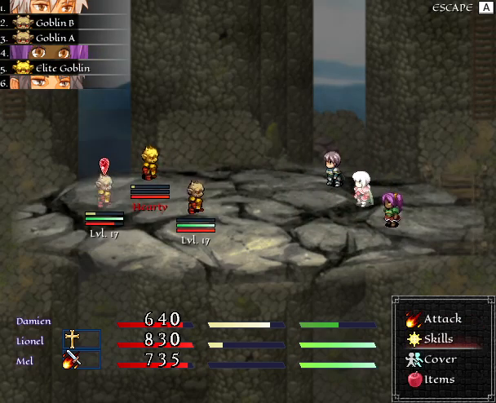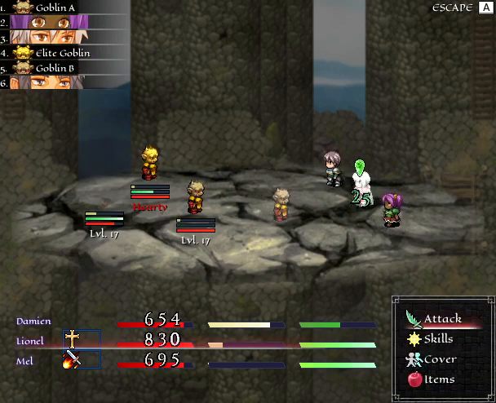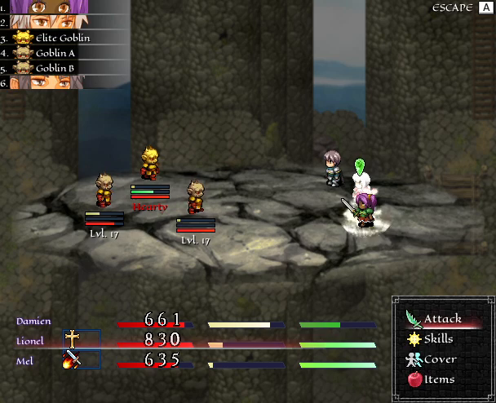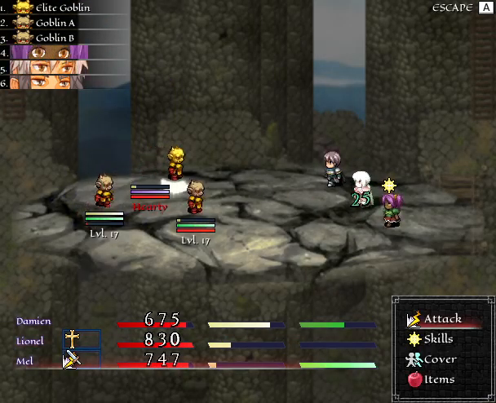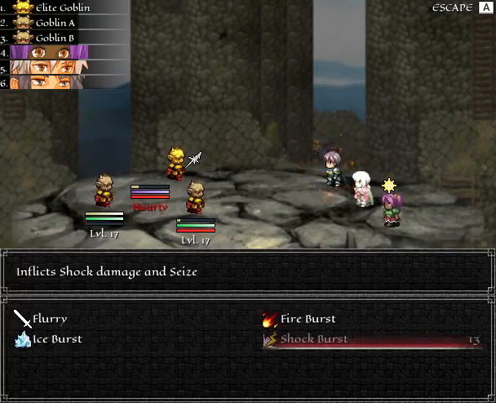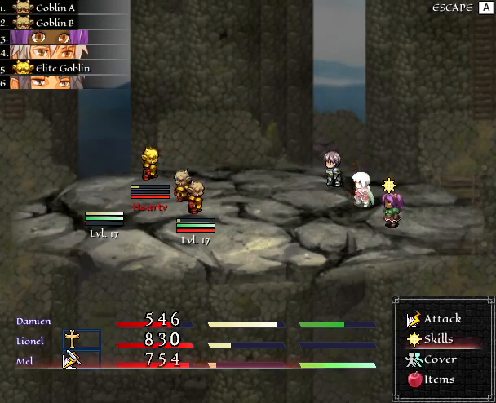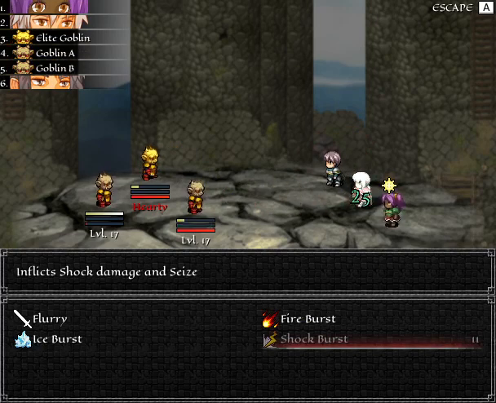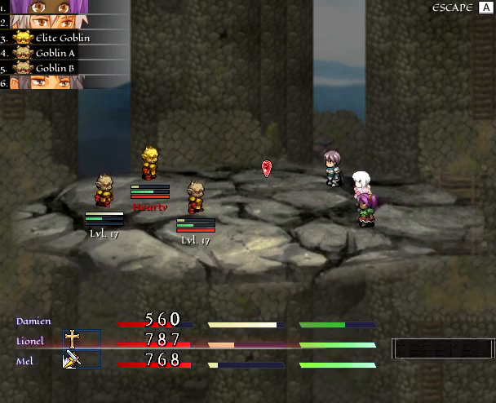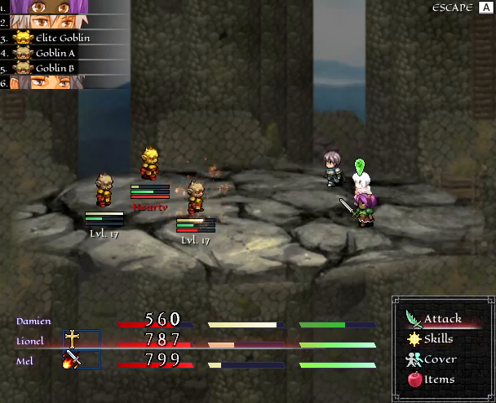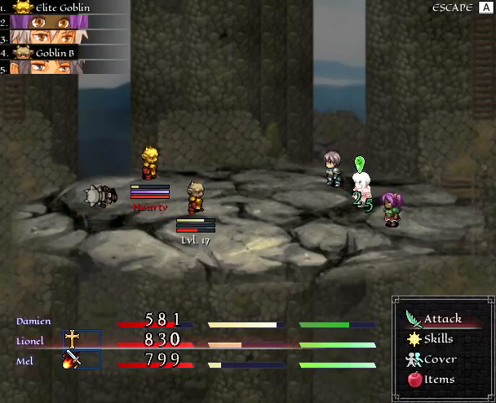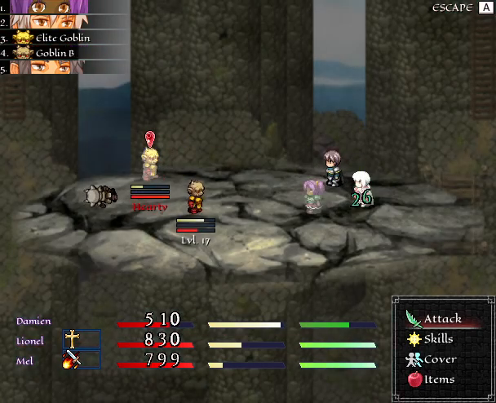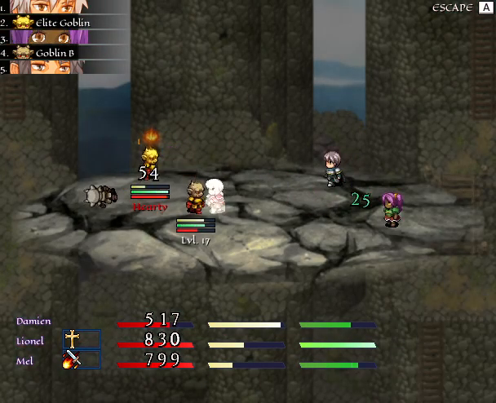Okay, we're going to use a shock burst on this one. Okay, now Lionel try to finish it off. Oh, not quite. Okay. I was hoping I could have seized it, because then maybe I could... Okay, fire burst on this one. Lionel finish that one off. Mel, try to double stack burn on the elite. And then Lionel, well, he got one stack.